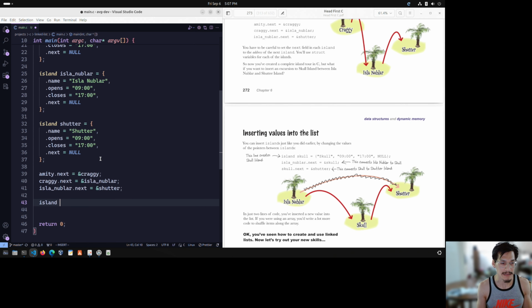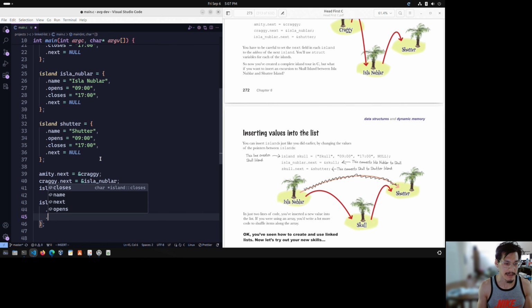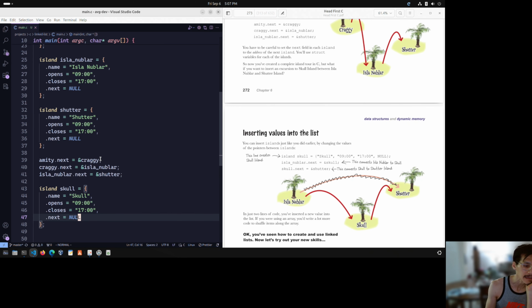So we'll have island skull, and then it's the same thing, dot name is going to be skull. And then dot opens is going to be 9 a.m. It's going to close at 17:05, basically. And then next is going to be null for now. So we'll create this element in our linked list that represents Skull Island.